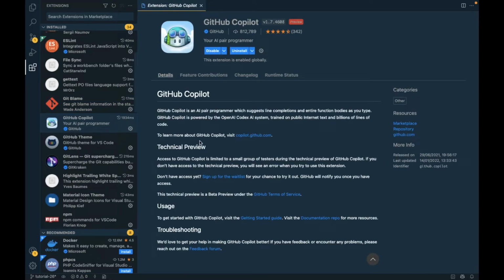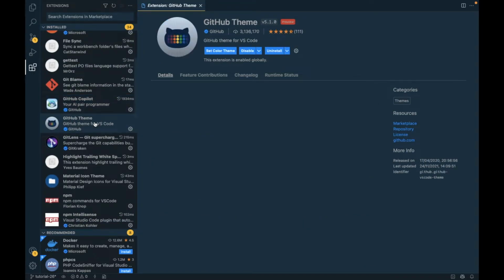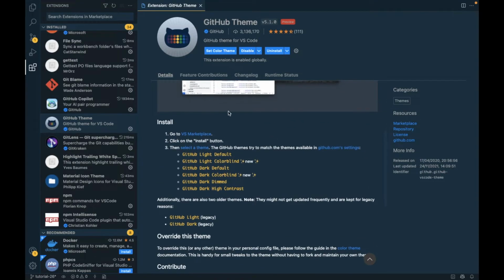Then this is GitHub Copilot. It suggests code snippets when you write your code. But it is not available for all. You have to first get access to GitHub Copilot. Once you install this, you will have to follow the steps, like you have to sign up for the waitlist. Once it is confirmed, then only you can start using GitHub Copilot. Then this one is also a theme that I liked. I have installed it.